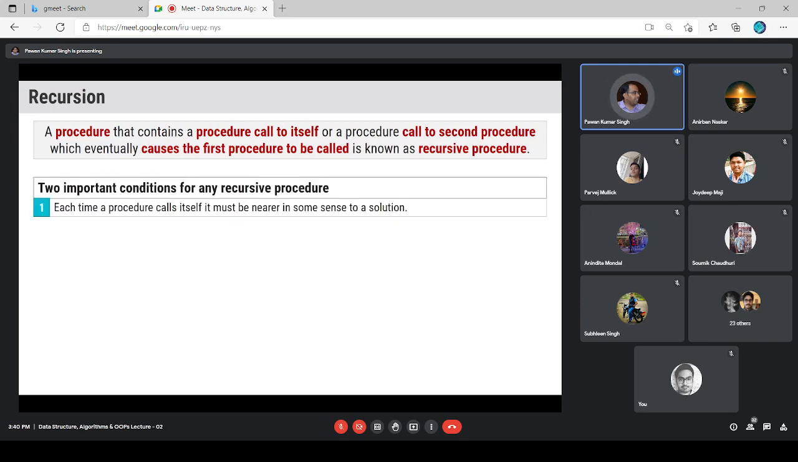There are two important conditions for any recursive procedure. Each time a procedure calls itself, it must be nearer in some sense to a solution. That means it must not go into an infinite loop, or infinite recursion. And what is the second condition? The second condition is there must be some decision criterion, so there should be some stopping criteria. Otherwise, your program will go on recursively, and your entire screen will be filled up with the outputs.